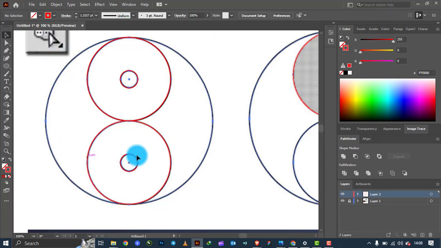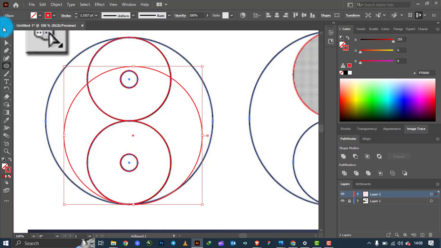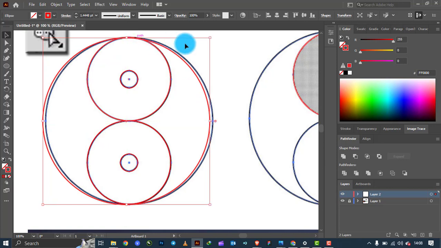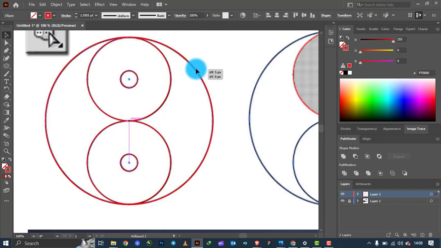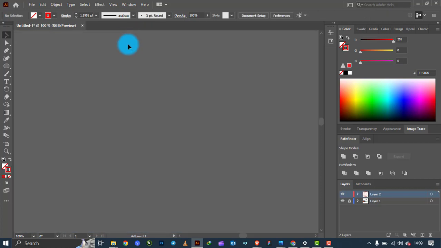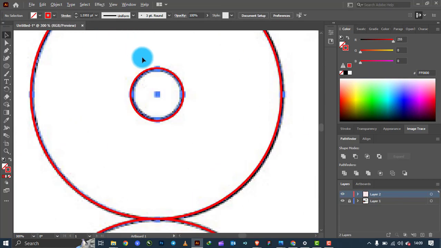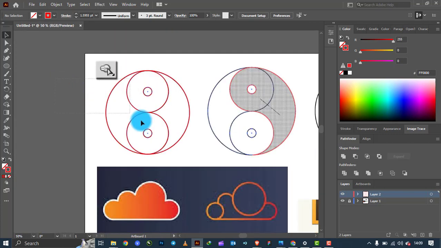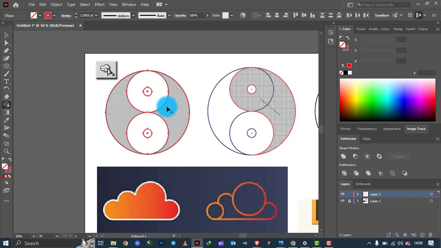Now I need this big ellipse. I'll come again to my ellipse tool, hold shift, click and drag, then come back to my selection tool, click and drag while holding shift so that the shape does not distort. Right there. Now we have our shapes in position. So let's ensure we have all of them selected. Then come to your shape builder tool, and now you have these shapes that are highlighted in that grid.